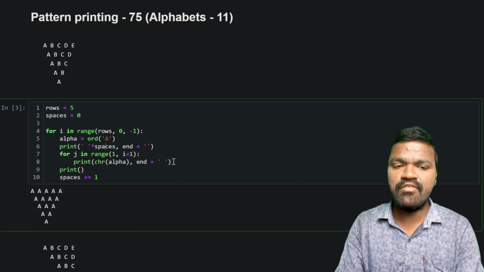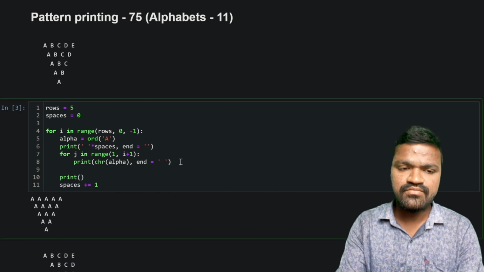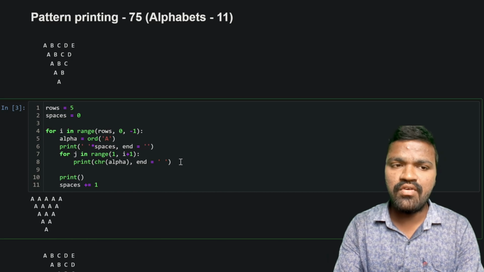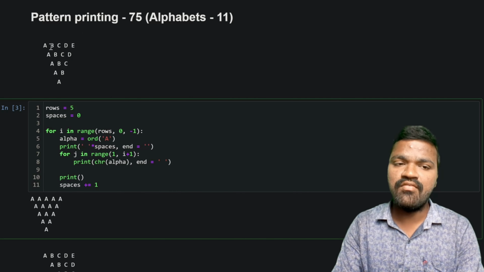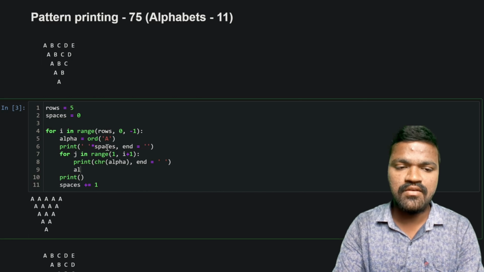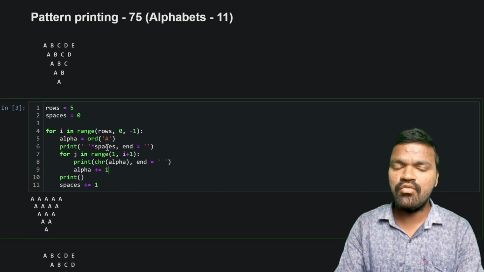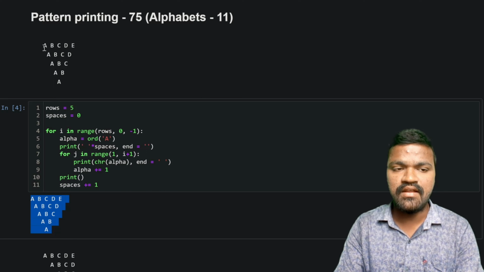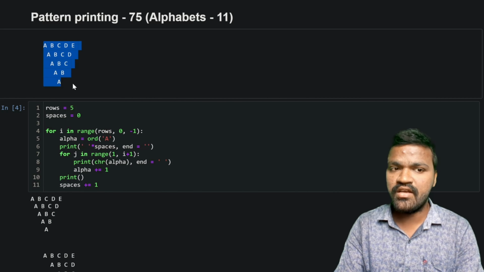After that, I will increase the value of alpha in order to get B after A, C after B. For that reason, I am mentioning alpha plus equal to 1. Now if I execute this, we can get the exact pattern. That is what we have in here, so you can compare and confirm that.